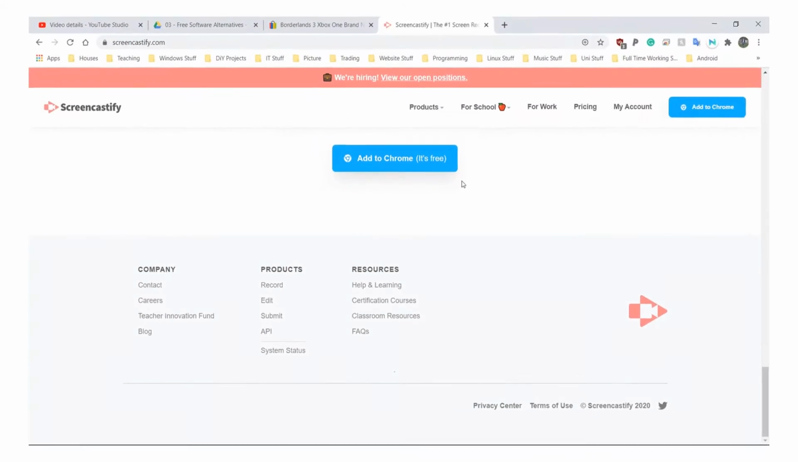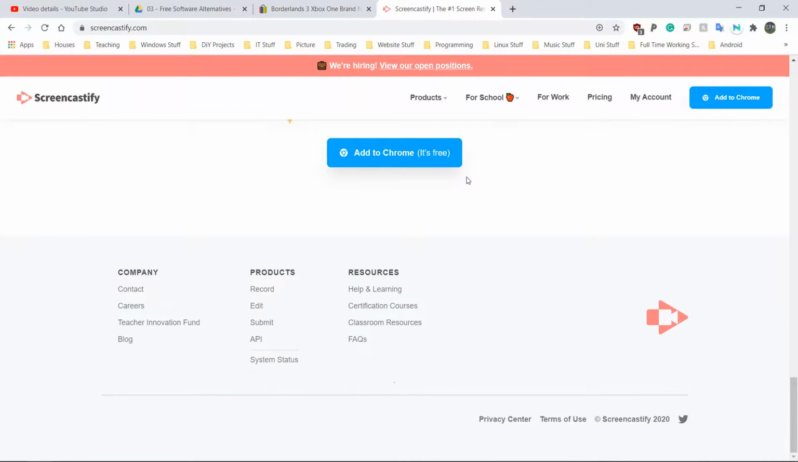As I've mentioned before, Screencastify is a plugin which you can add to Google Chrome, which means that you don't have to install anything heavy or a large program on your PC. Now there are two ways to do this. I'm going to show both ways in the next step of this video.